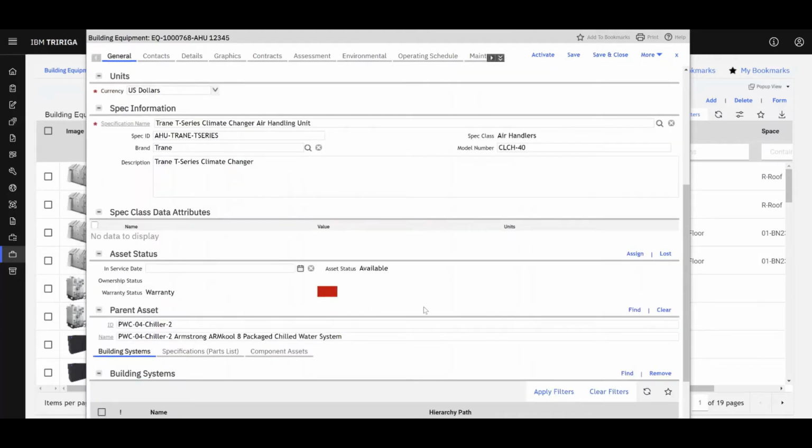In this case, you can also show the in-service date, if there is any, the assigned date, and the assignment, which means you can assign to an individual person, and whether this asset is under warranty.